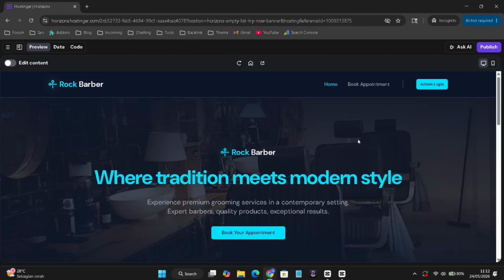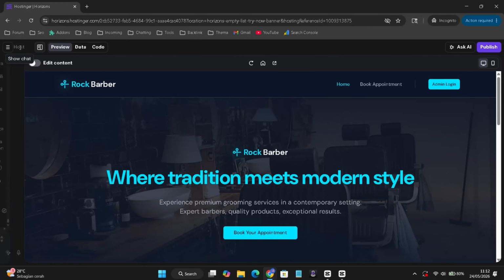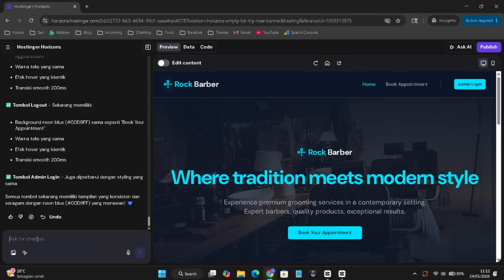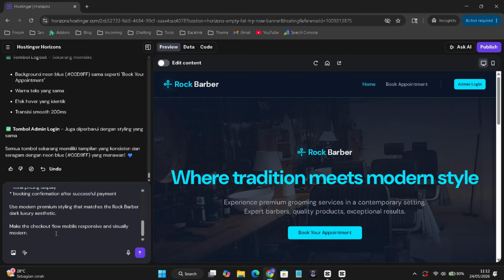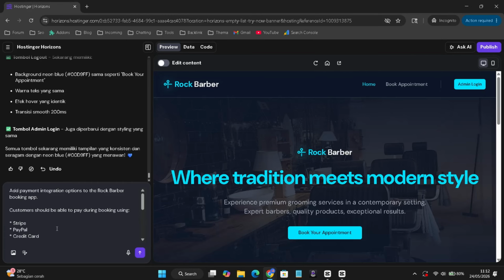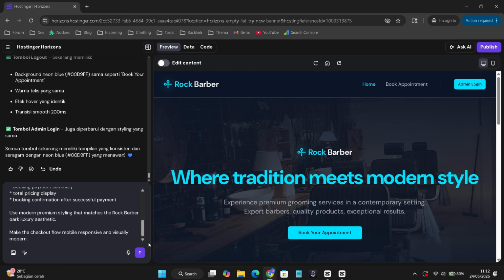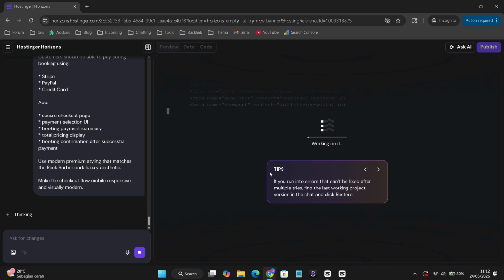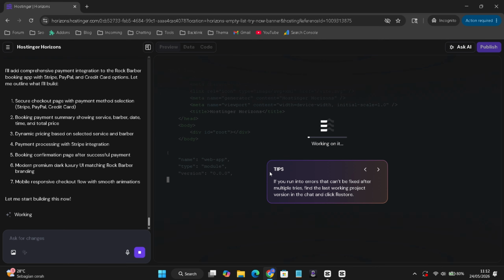Now, let's make this booking app even more realistic. I want customers to be able to pay directly during the booking process. So this time, I'm asking the AI to add payment integrations using Stripe, PayPal, and credit card payments. And once again, all I have to do is type the request in chat. No manual setup, no coding, no complicated integrations.